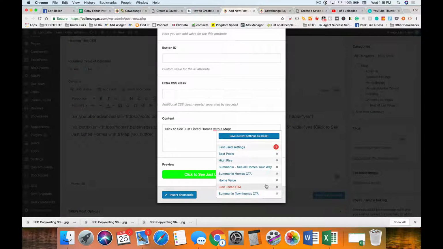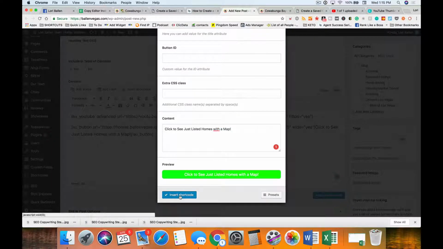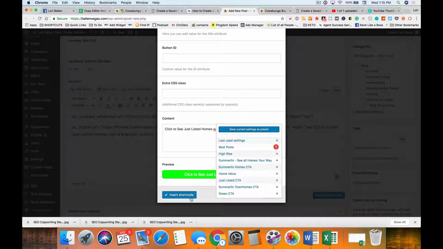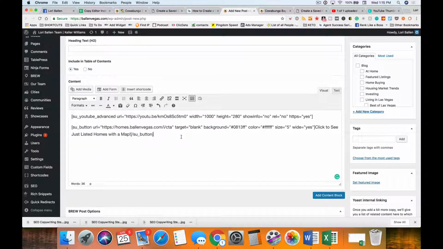And then go to presets, save current settings as preset, and then title it. So green CTA, whatever you want to call it, click OK. And you can insert short code and you're good to go there. In my case, I only need one, so I'm going to get rid of that one. That's how you add your call to action button on your WordPress website.